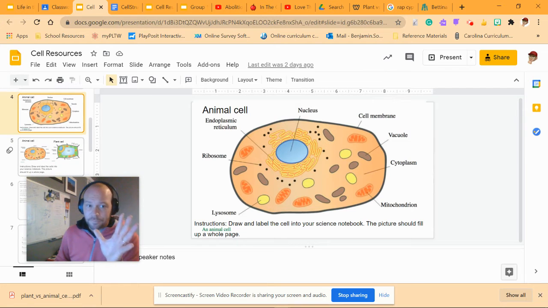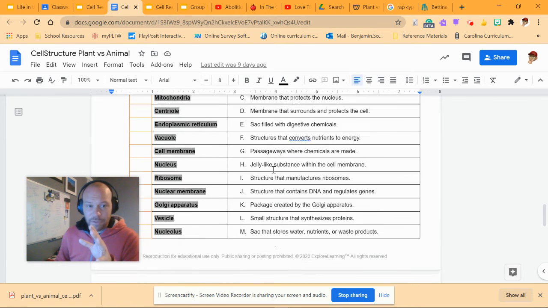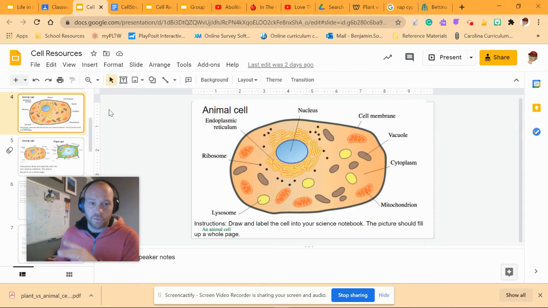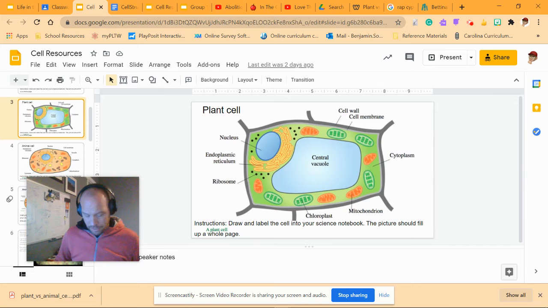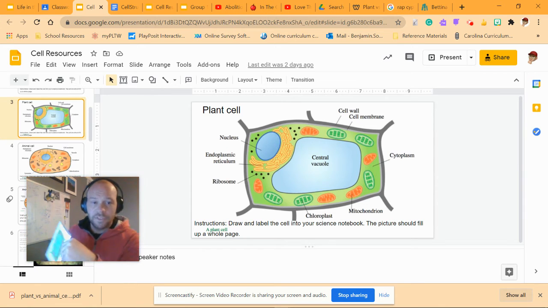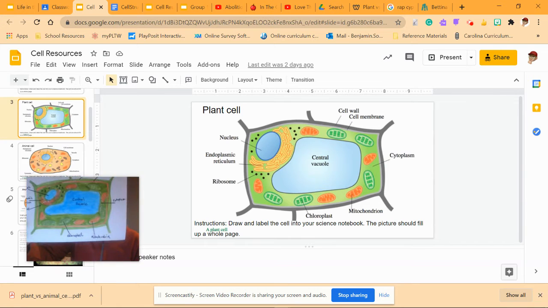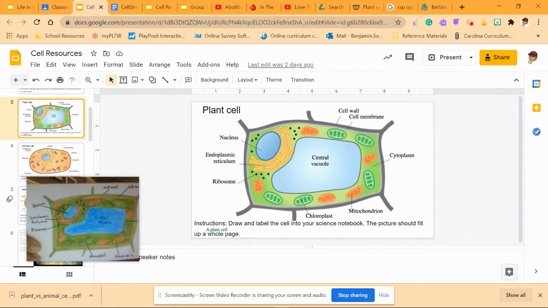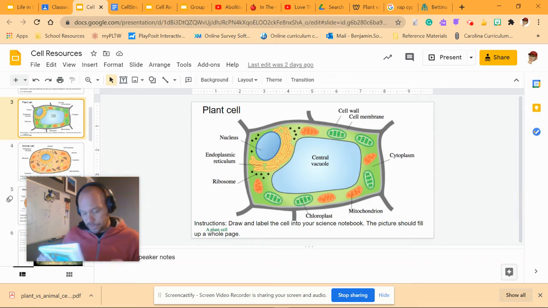But right now, the alternative, so the way to finish this cell structure plant versus animal assignment, is to go to the cell resources and then look at the animal cell and the plant cell and do a drawing by hand. We've done this before. This is something we have a lot of practice with, and a lot of you have made really amazing cell drawings. So draw it, include labels, include all the parts, and we will just continue on with our learning about each of these organelles as we continue on in class.